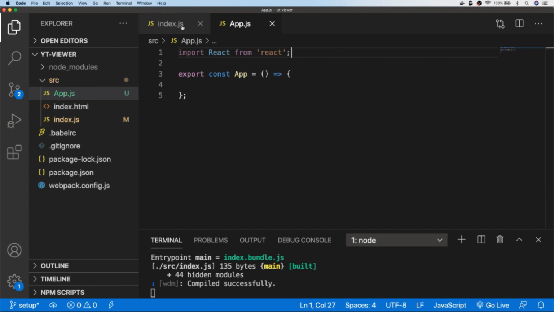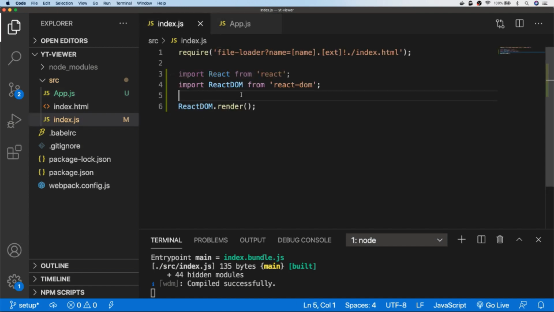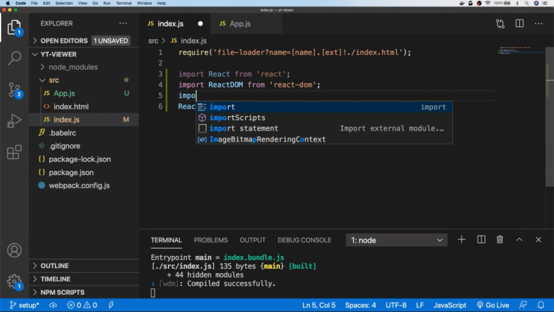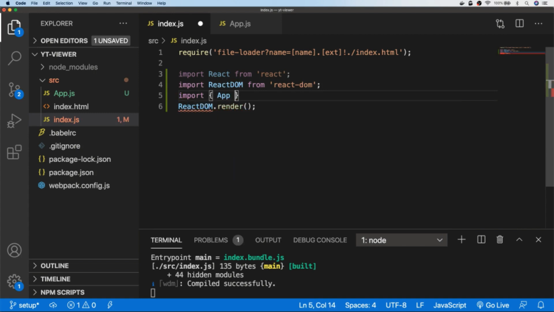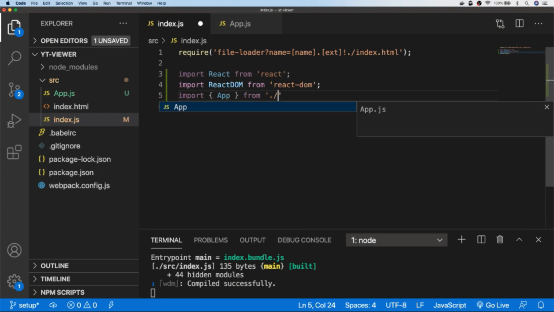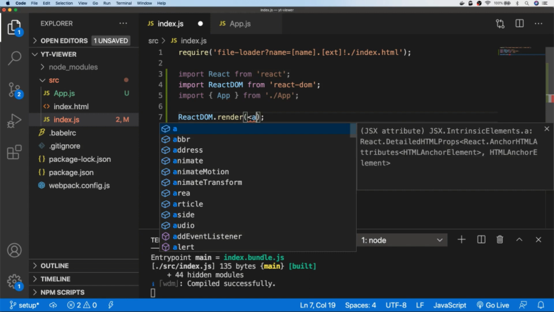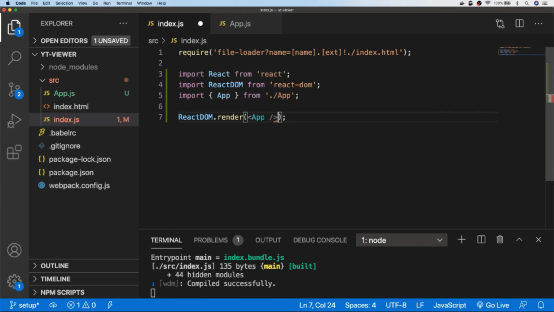If we head back over to the index.js file, the first thing we can do is import that app component from the file that we just created. So import app from /app. That's the file that we've just created here. So in our render function, we can then say the component we want to render is app.